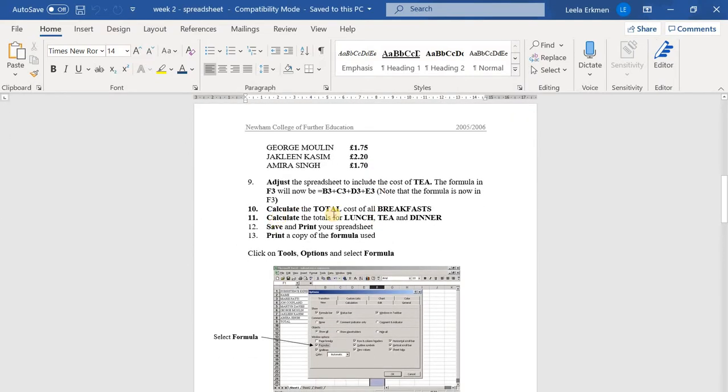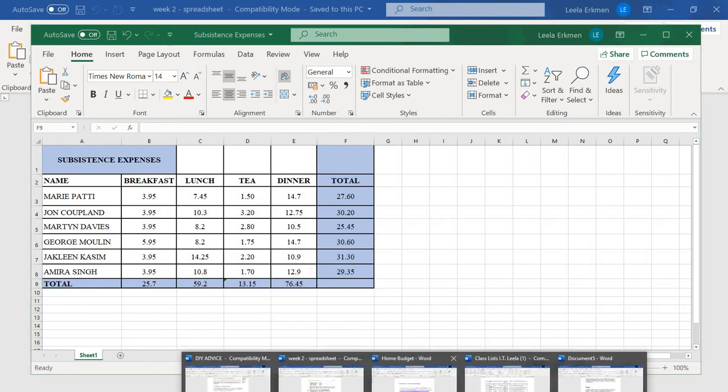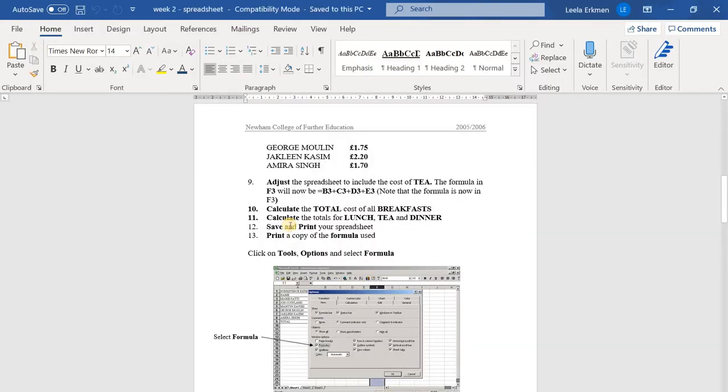Now calculate the total for lunch, tea and dinner. We have done it. We have calculated the total here for breakfast, lunch, tea and dinner. We have calculated the total price for that already. Next is save and print. Save and print your spreadsheet. If you want to print, you can print it. Now print a copy of the formulas you used.